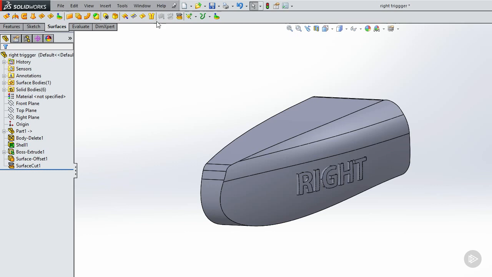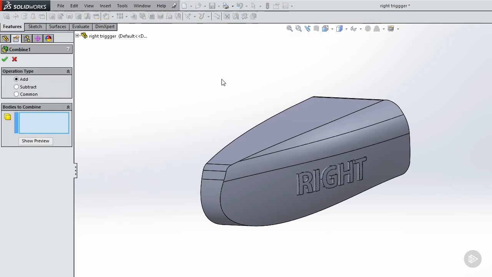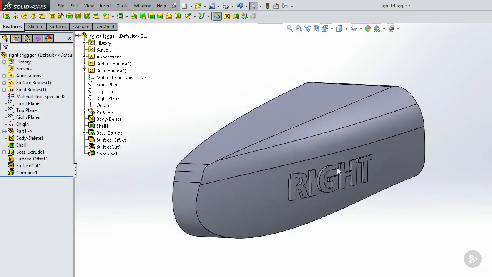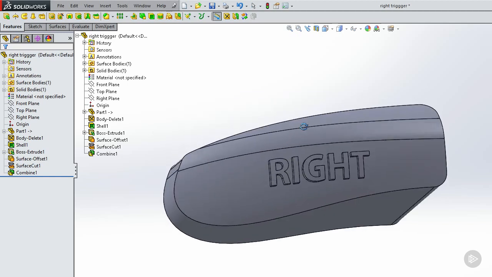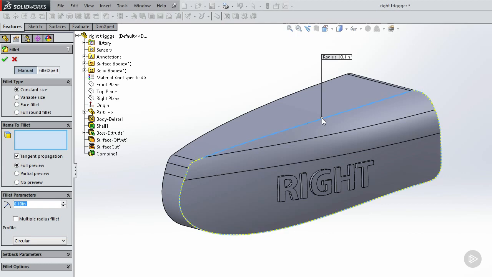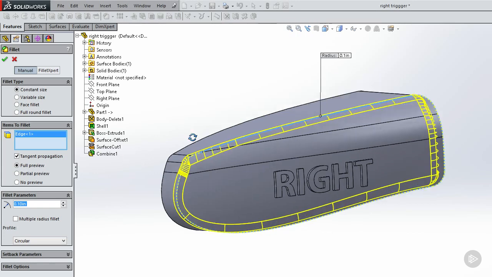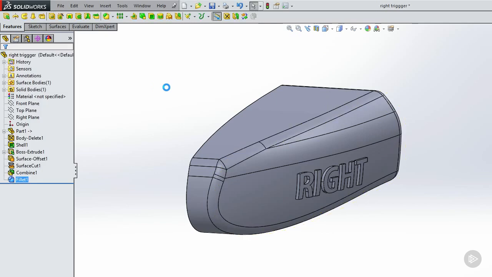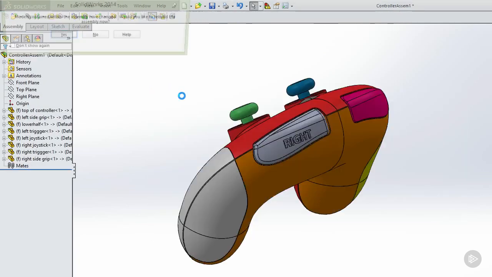So the final step would be to merge these. And that's it. Let's throw some last minute fillets on here. Point 1 actually looks pretty good. And we'll save this. Let's see how it looks in the assembly.